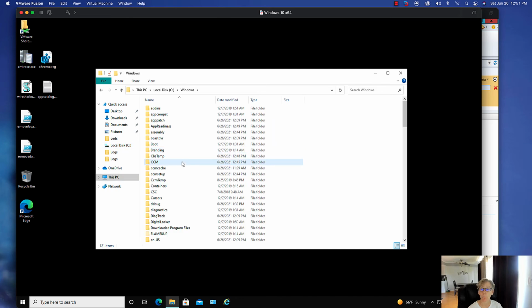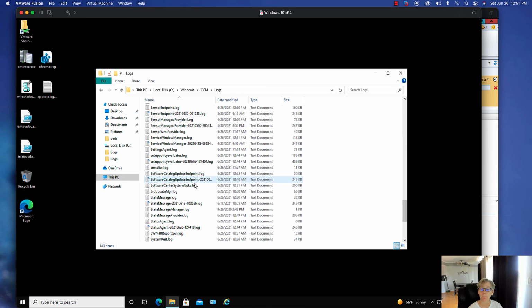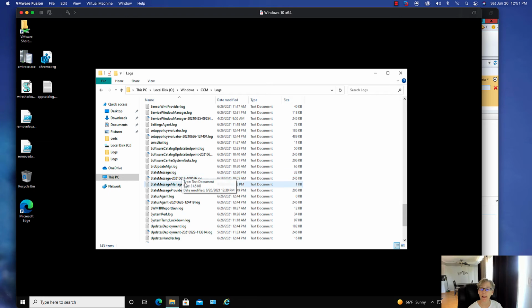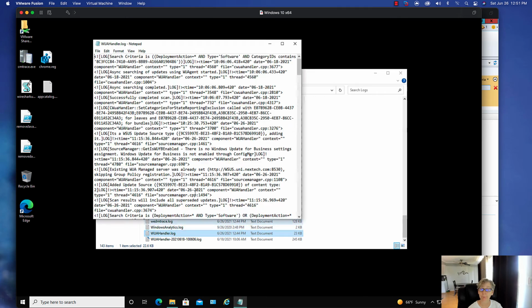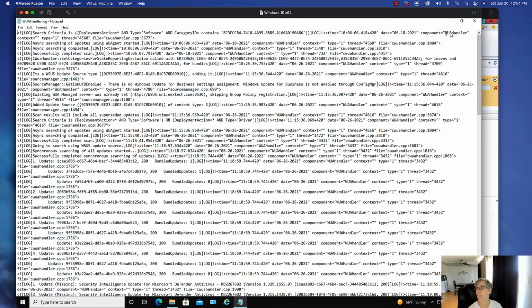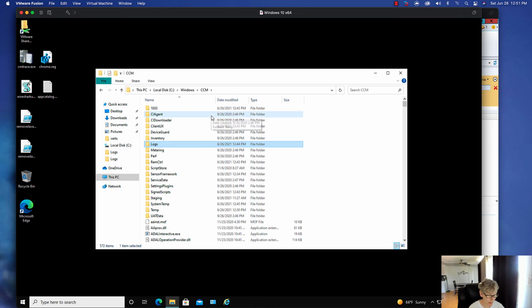And so with that, now if you're running into some issues, the log files that you want to look at are the update store log, update handler log, update deployment log, and also the UA handler. Let me go open it up. I want to open this up in CMTrace.